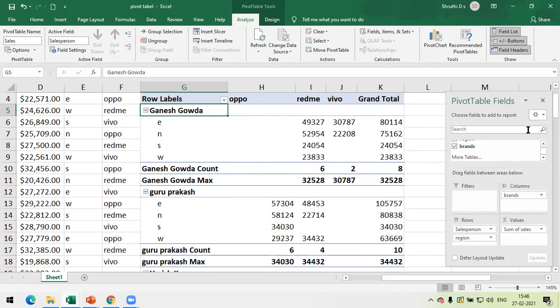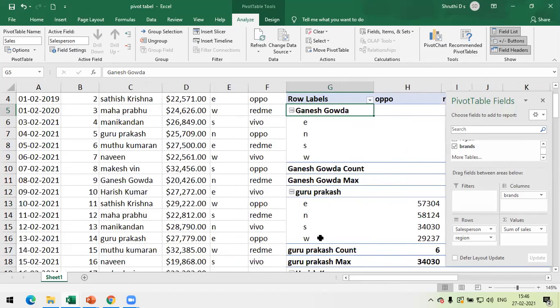Okay. So is there any doubts that I can clarify from pivot tables, how to insert the data and all that?